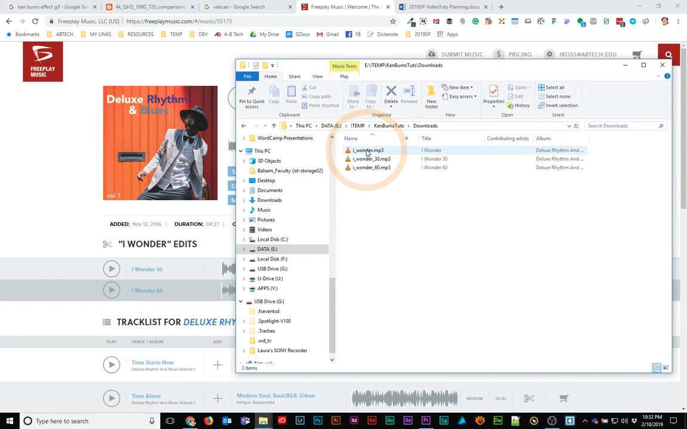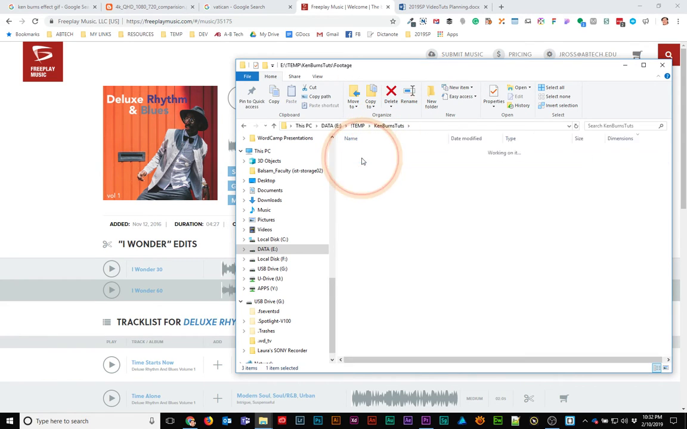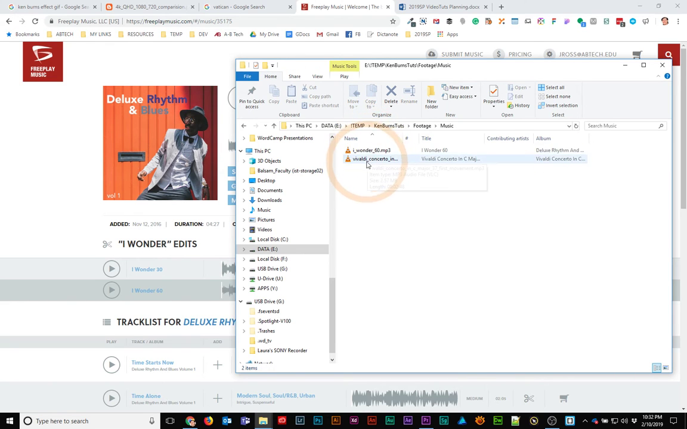I have a downloads folder here because one of the things that I wanted to show about Free Play Music is that one of the things I love is they give you more than one version of that song. They give you the original full length plus a 30-second and possibly even 60-second. I'm only going to be using the 60-second version, so I've moved that into my music folder so that I have everything there.